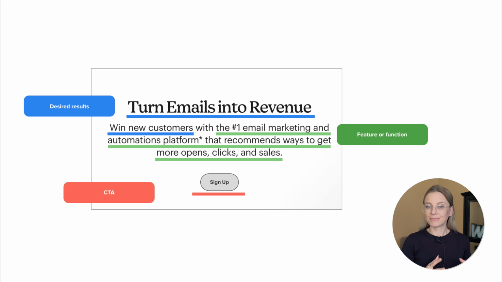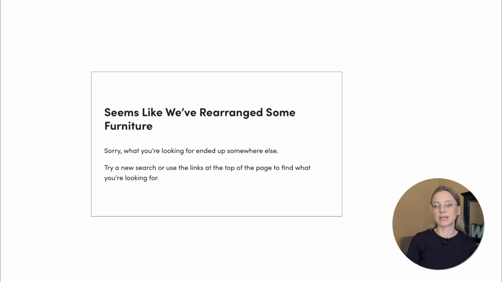And if you're ready, let's take a look at another example, a 404 error message taken from the website of Wayfair. And they say, seems like we've rearranged some furniture. Sorry, what you're looking for ended up elsewhere. Try a new search or use the links at the top of the page to find what you're looking for. And if you want to, you can also press pause here and categorize the single parts of information in this text element yourself, or you can just let me do the work.